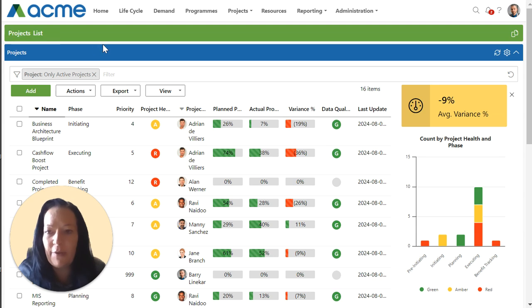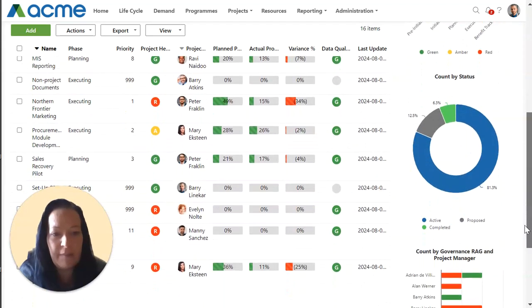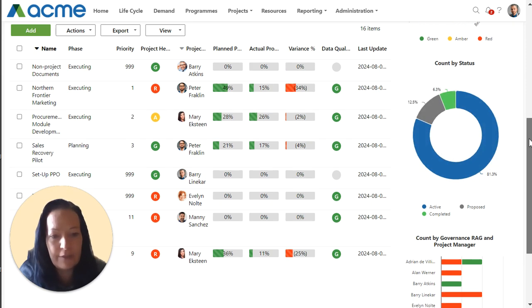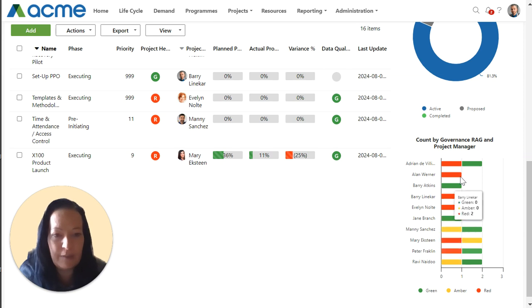So here I'm currently on my project list. On the right hand side you can see an average progress variance for my portfolio of projects. Below that I have a bar chart showing the count by project health and phase. Moving below that, we've got a count by status shown as a percentage, a donut chart. Another bar chart at the bottom showing a count by governance RAG and the project manager.